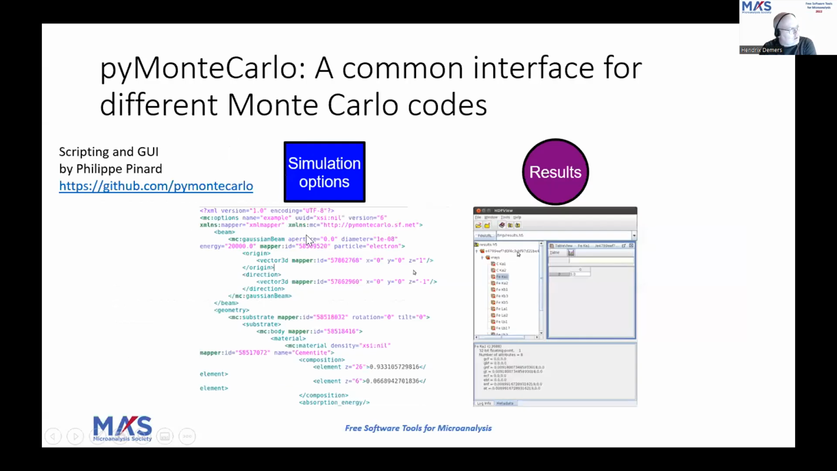Also, Philippe Pinard, I have to go quickly, has another project that tries to do the same thing, but with a common interface for all these programs, including Penelope and DTSA, with a graphical interface but also a scripting interface. So let's go to the questions.